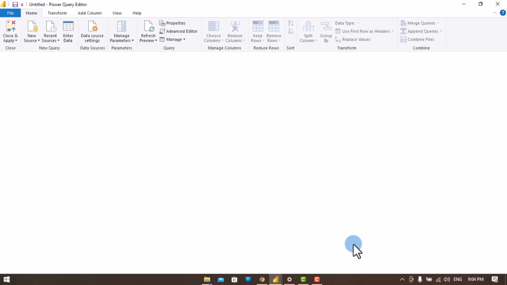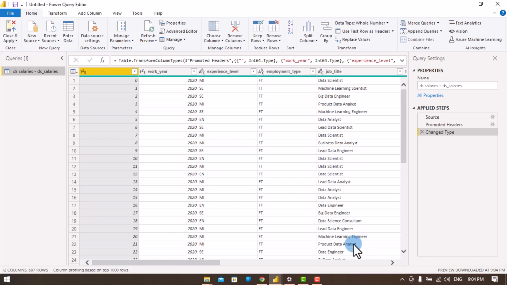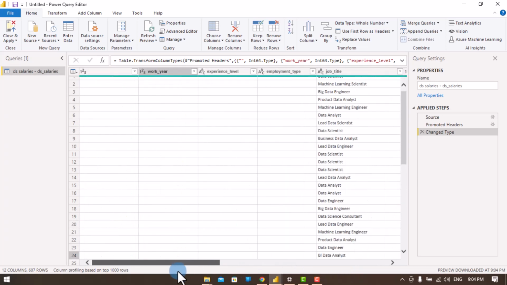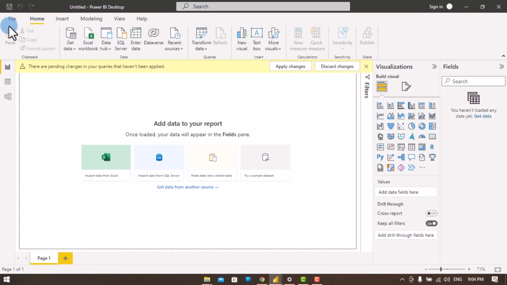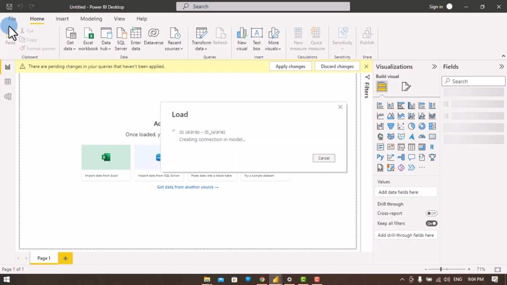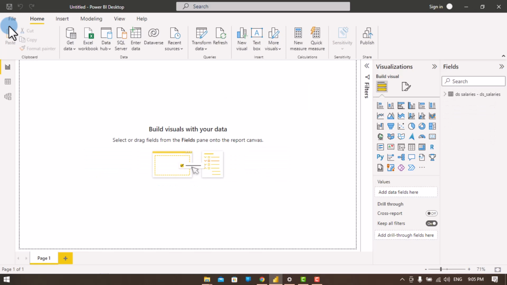Now you will have to move it into the Power Query editor, and once you are okay with the data as it is now, so for instance we are okay with these columns and the rows, you can just click on close and apply. Once you click on close and apply, it moves it all the way from Power Query editor into the Power BI desktop. Now it loads the model and tries to find a way to load all the corresponding data into Power BI, and now it has successfully loaded into Power BI.